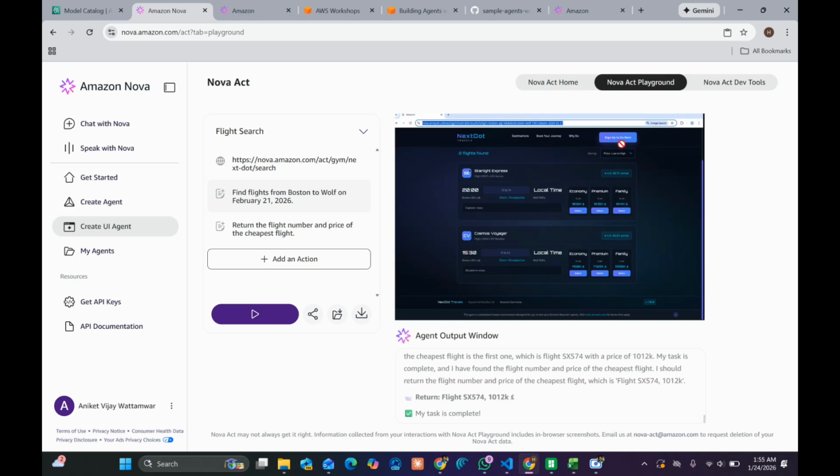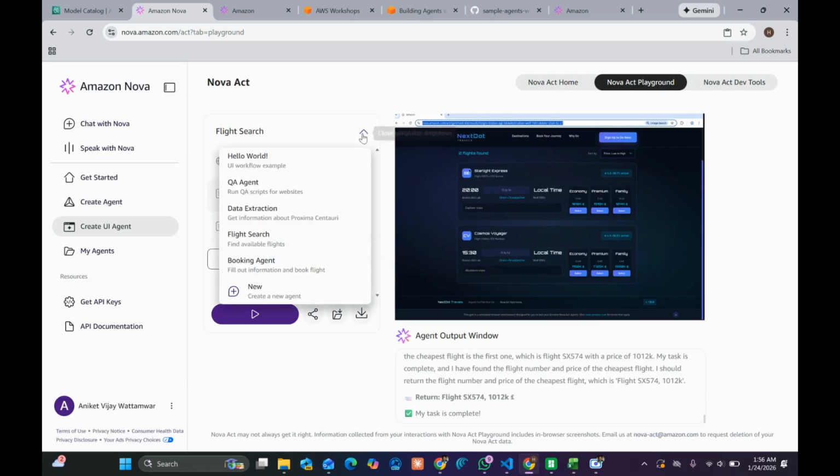But with this, even if the button from this location is moved over here to the bottom, it can still access it, because it is taking a screenshot and then looking for that button, and it is the coordinates of that particular button that get clicked. That's how it works. Okay, so there are many different examples given.